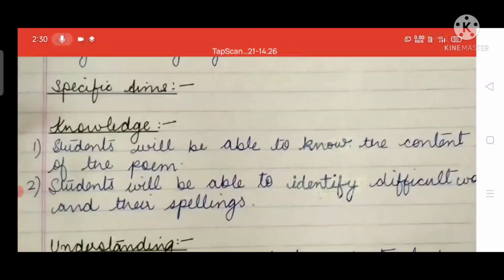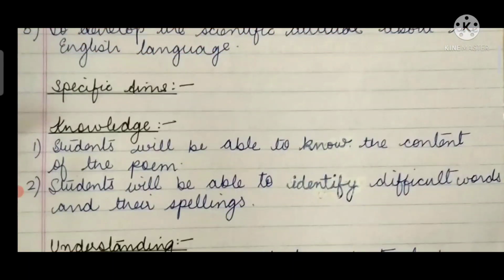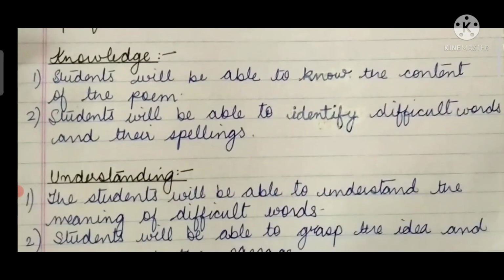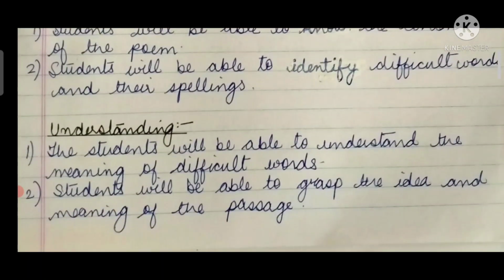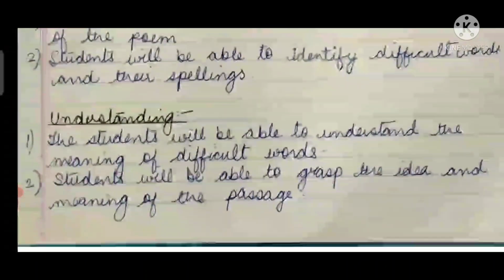In knowledge, number 1, student will be able to know the content of the poem. Number 2, student will be able to identify difficult words and their spellings. In understanding, number 1, the students will be able to understand the meaning of difficult word. Number 2, student will be able to grab the idea and meaning of the passage.